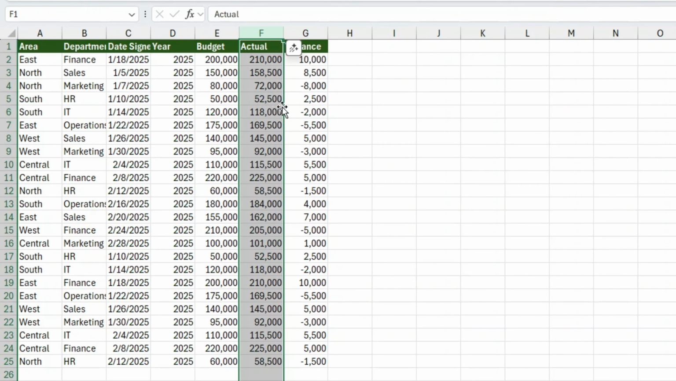A green insertion bar shows where the column will go. Release the mouse button and then release Shift. The column moves safely without overwriting anything.